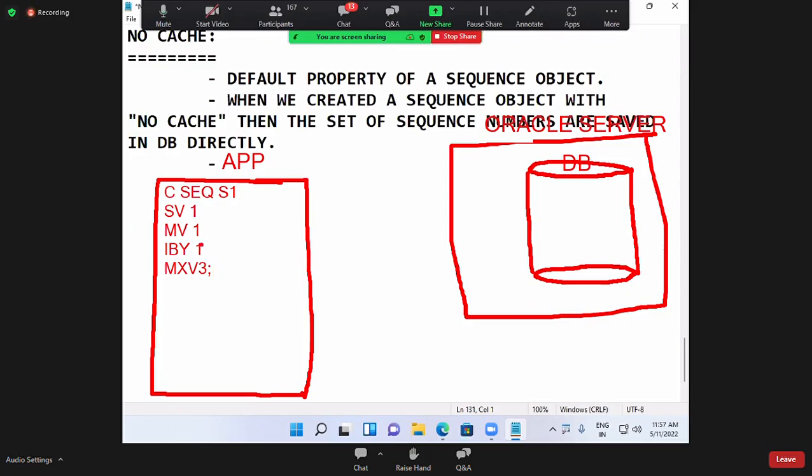But in this example, I'm not using any cache, so cache memory is not created here. Once I create the sequence object and use it, for example insert into a table using sequence S1, then every insert of a new row into your table creates the row-related sequence number.